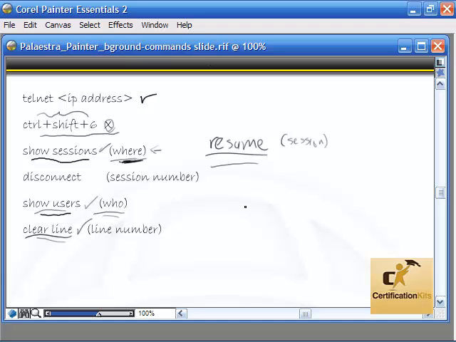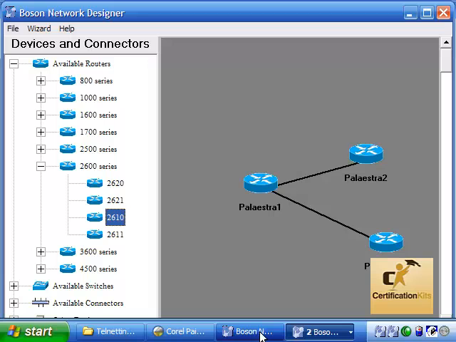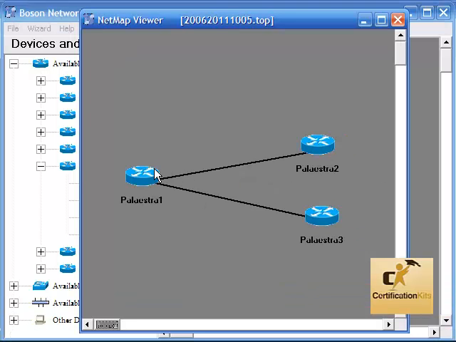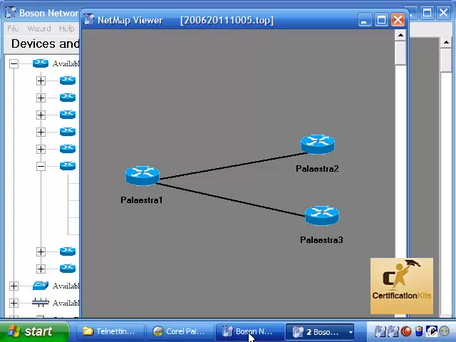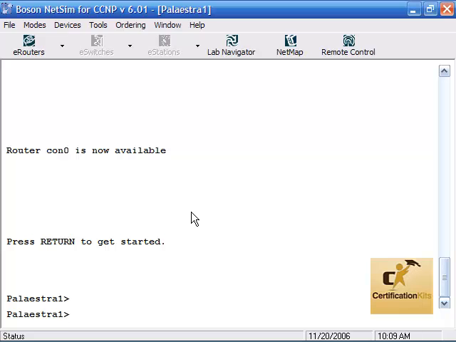Now I want to talk a little bit more about the Cisco Discovery Protocol and what that will do for us. I've brought up my simulator, and in my simulator I've gone in and configured 3 routers. I set up Palestra 1, Palestra 2, and Palestra 3. I'm going to be using these to demonstrate what CDP can do for you. As you might guess by the name, Cisco Discovery Protocol allows us to identify directly connected Cisco devices. So we can go in and check out what devices made by Cisco we are directly connected to.